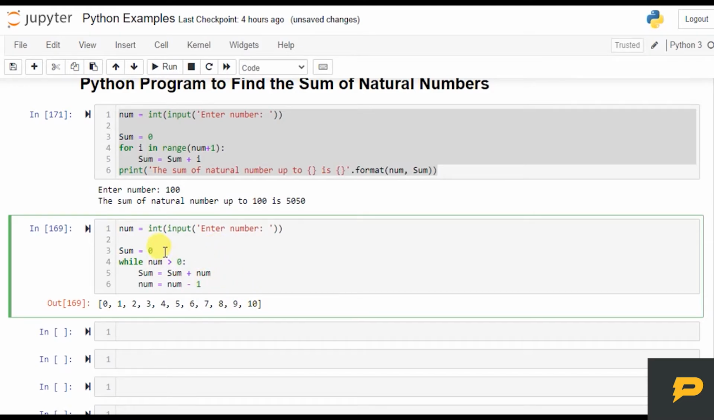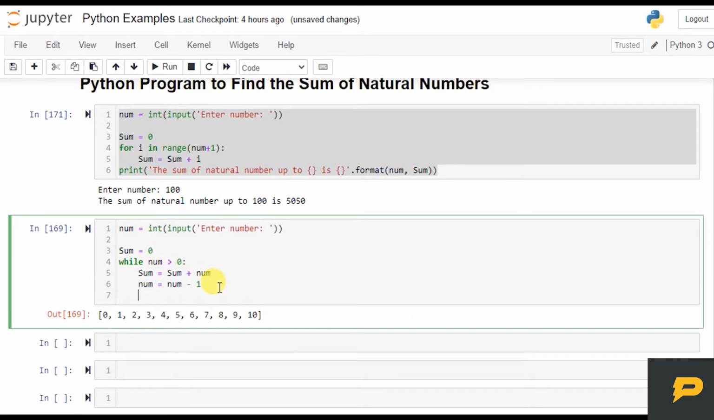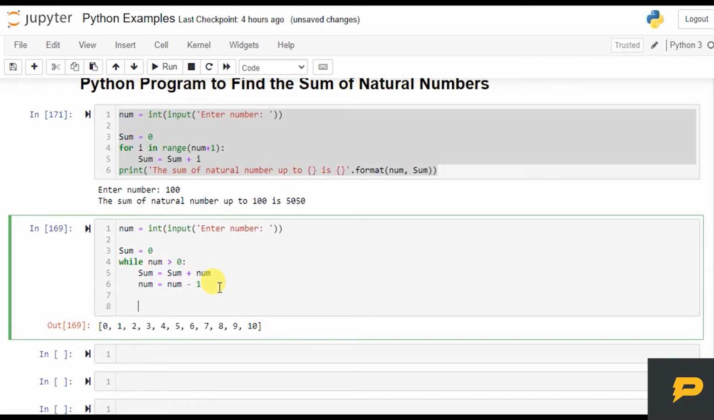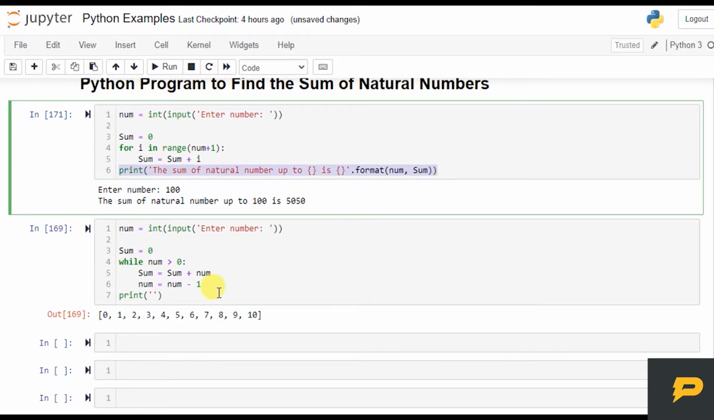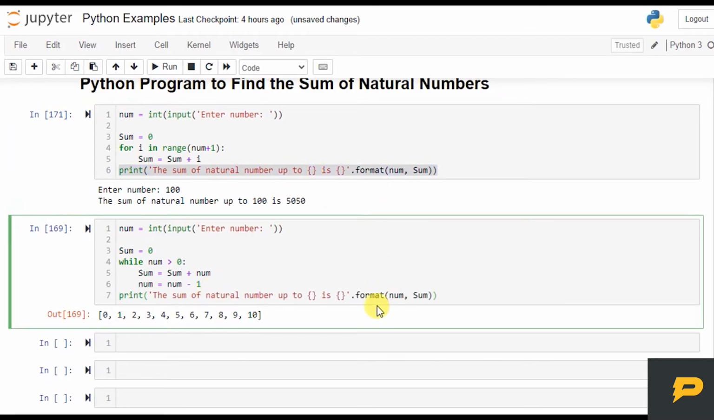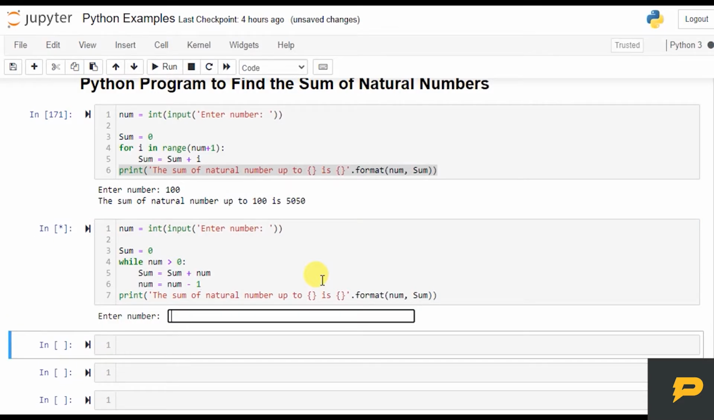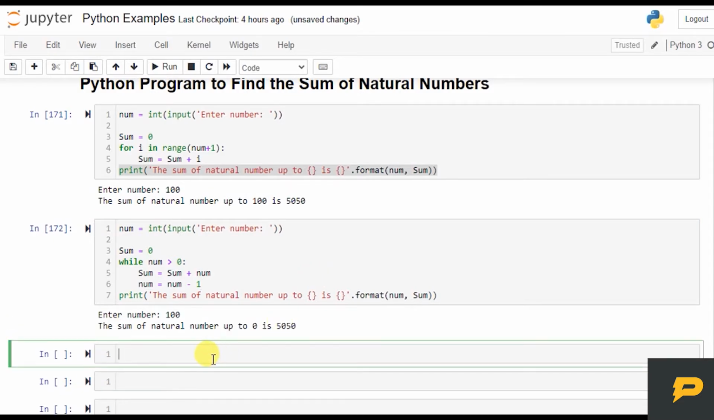So what we are doing is, if the number is 10, then we will sum 10, then minus 1, 9 sum, then minus 1, 8 sum, minus 1, 7 sum, and up to 1. And when our num will be 0, then 0 is not greater than 0, so our loop will break. So this is also one way of writing that. Let me just copy it. There is an even simpler way, which I will just write over here.